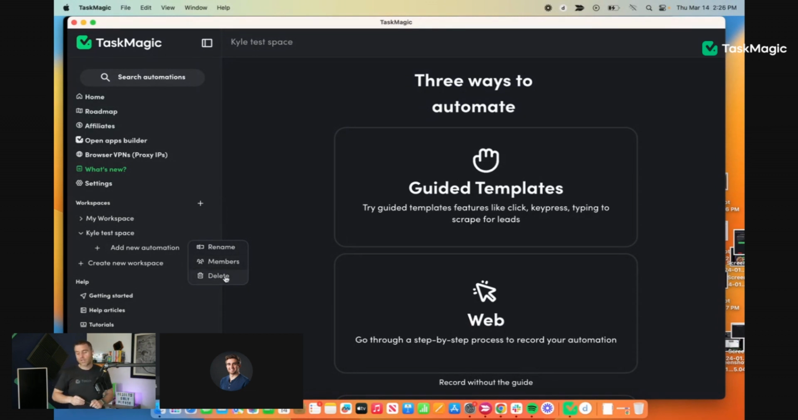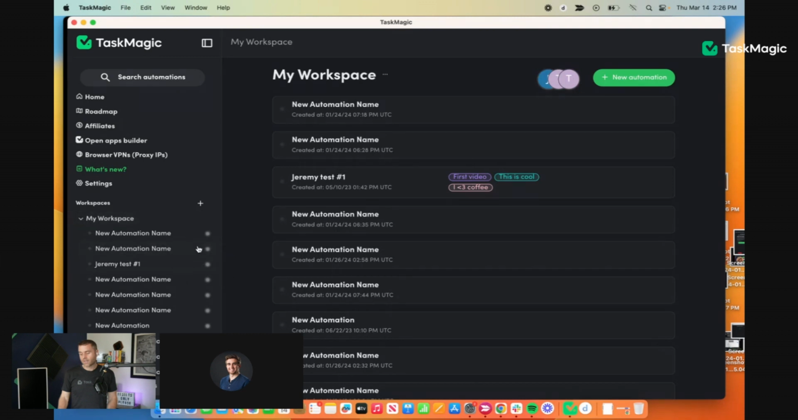Now, Kyle, can you delete a workspace if it has automations inside of it? You can now. We were back and forth on that. We had that because people would end up with like 50 automations and they'd have to go and delete every individual one. So you can delete that at the moment. Do we have a sanity check?